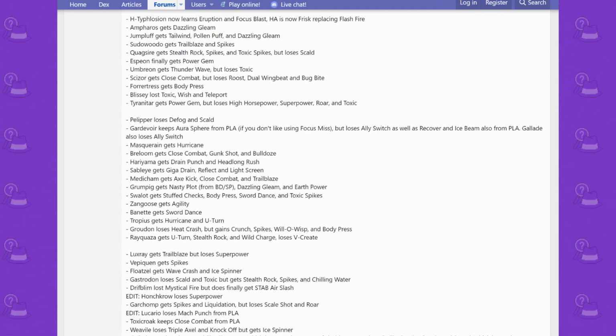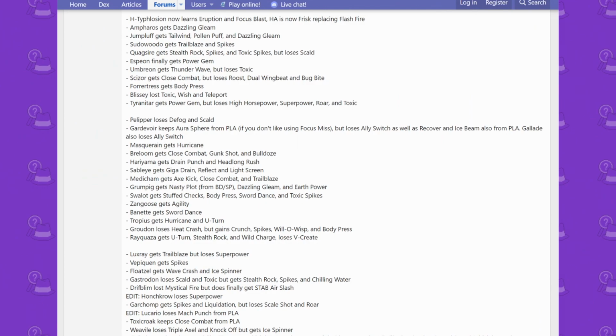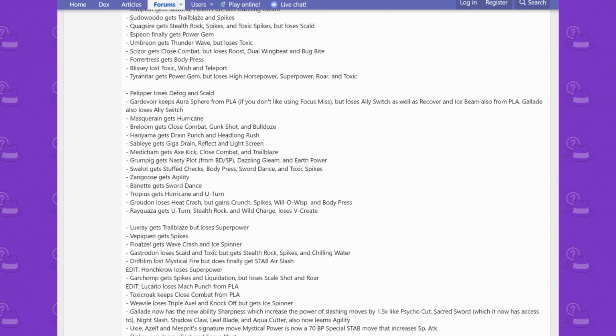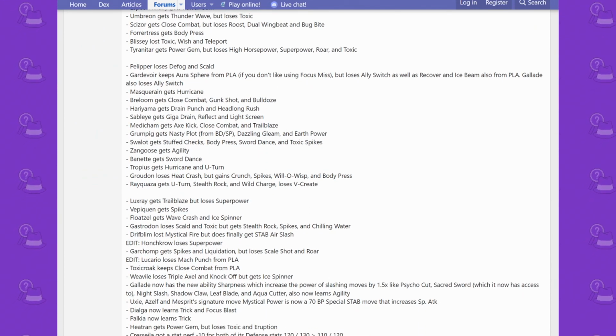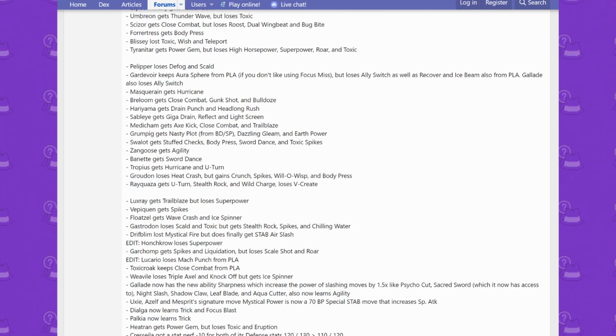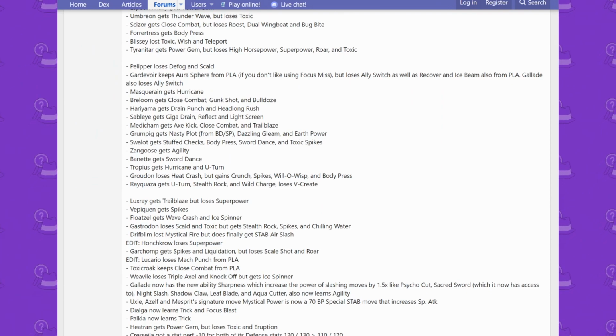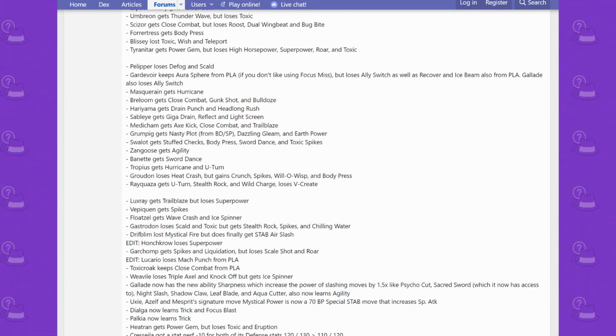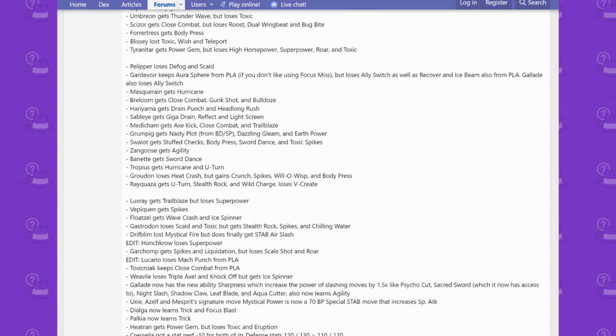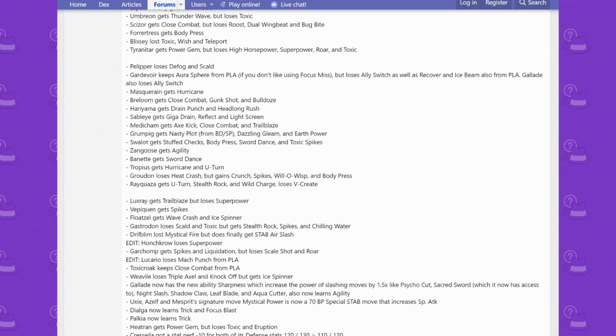Tyranitar gets Power Gem, but loses High Horsepower, Superpower, Roar, and Toxic. Who cares about Power Gem on Tyranitar? It's a physical attacker anyway. Pelipper loses Defog and Scald. Gardevoir keeps Aura Sphere from PLA, if you don't like using Focus Blast, but loses Ally Switch as well as Recover and Ice Beam. Gallade also loses Ally Switch.